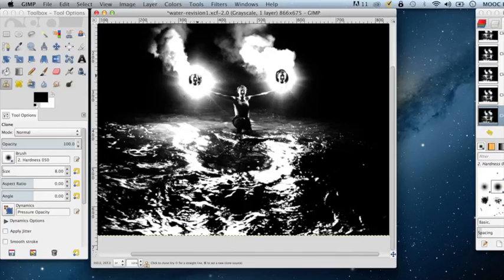Feel free to play around with the tools we've learned so far, with the exercise files or with your own images, so you can start getting comfortable with how these work.